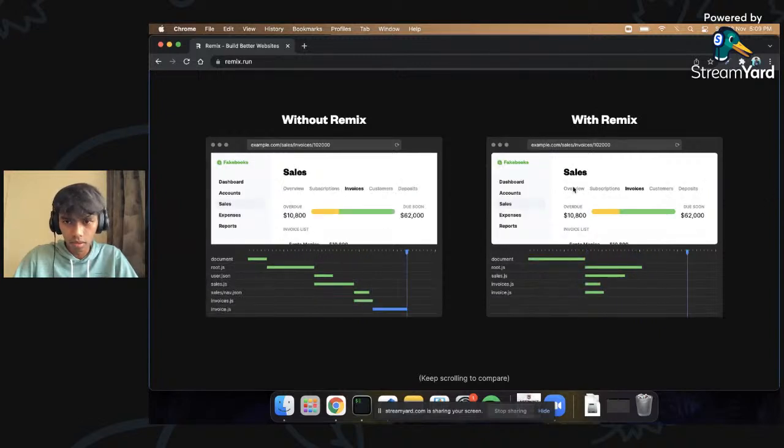Okay, so this is with Remix. With Remix, it fetches the document first, so it will be the first request. I'm guessing it's HTML. Then we have root.js. This is interesting.